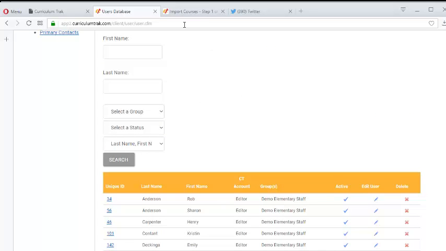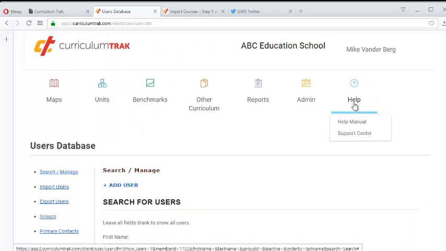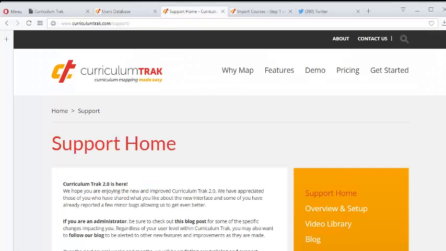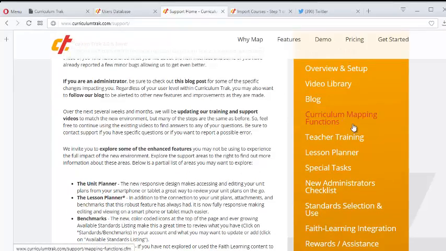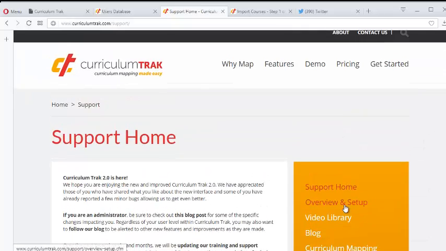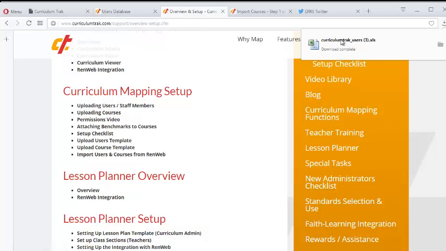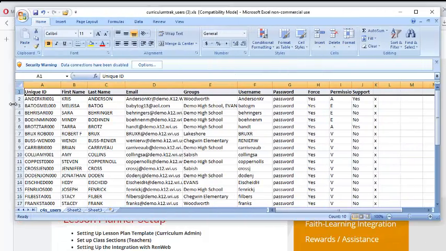We also have something kind of handy that you can use with your import. If you go to Help Manual, and then go to Overview and Setup, you'll notice that there is an Upload Users template. It's an Excel file, so we can go ahead and open that. It has fictitious data in it, but it shows you the format so you can follow suit with it. That might be really helpful for you to use as you upload your users.